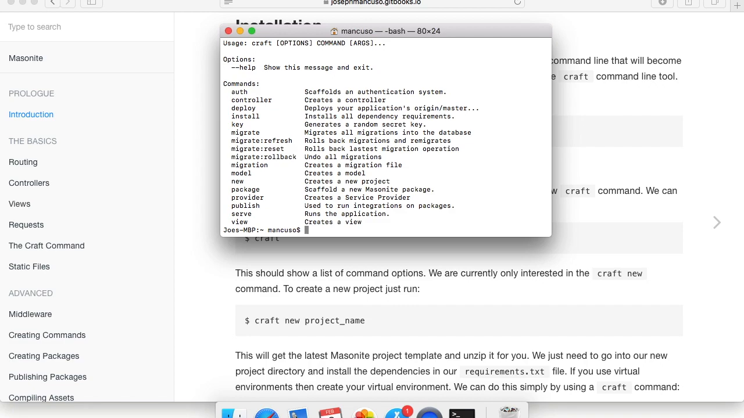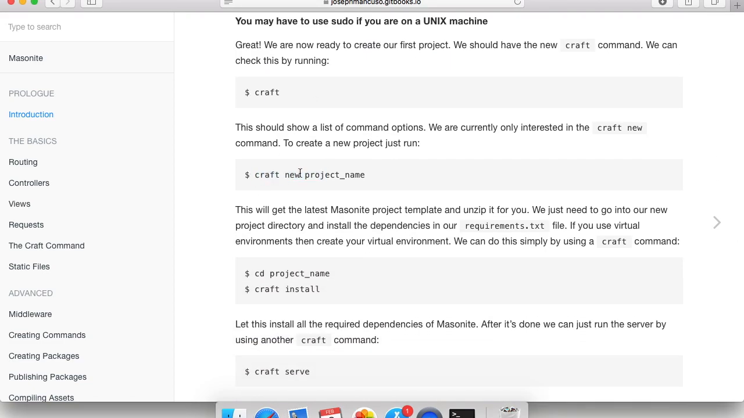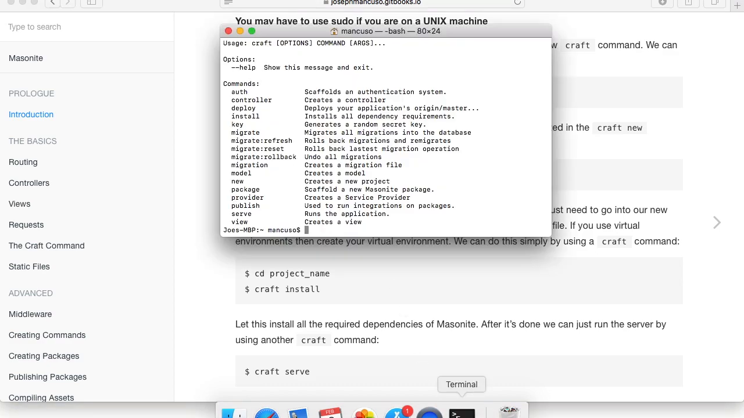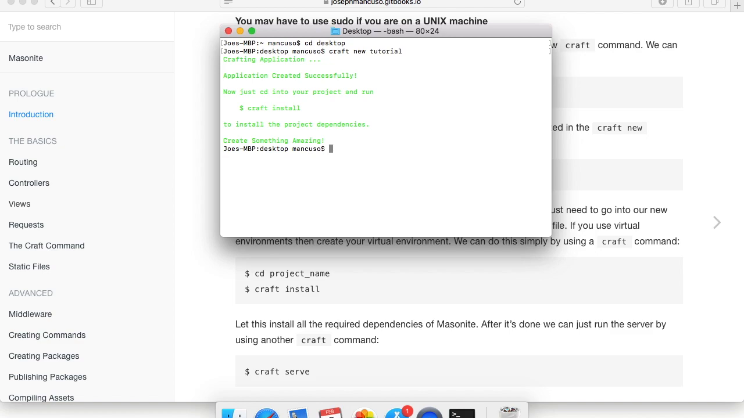If you don't have a craft command, you might have to close out your terminal and reopen it, specifically on Windows. So now if we go back to the documentation, for now we're just interested in this craft new command. So we'll give our craft new and we'll give a project name. So let's go over to our desktop. This is where we're going to install our project. So if we do craft new tutorial, it'll craft our application for us.